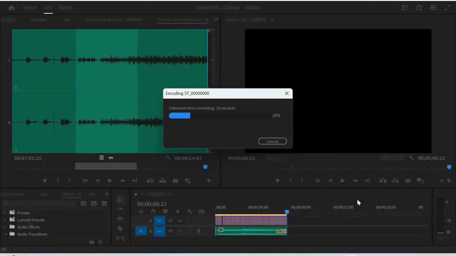And we'll just wait for it to export. It should export super, super fast. And then once it exports, you'll have it there in your file. It'll be saved as an MP4 file.